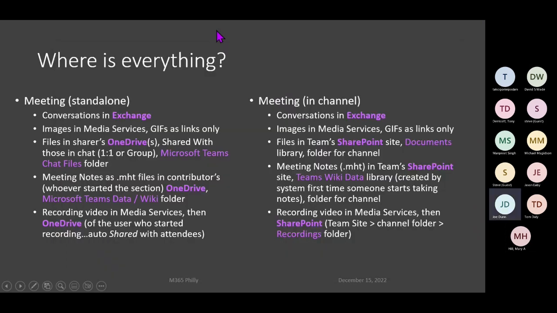Now, if you have a meeting in a channel, like if you schedule a meeting and you hold it in the channel, then everyone in the team has access to those files, to those meeting notes, to the recordings, because they're going to be in SharePoint. So again, conversations go to Exchange, the images go to the media services. Any files shared during the meeting are automatically stored in the documents library in that channel folder.